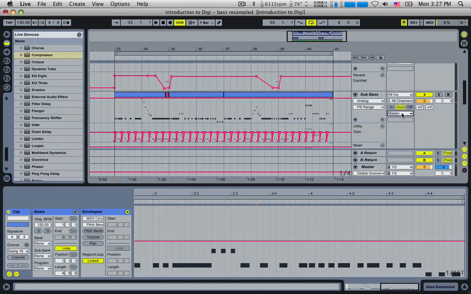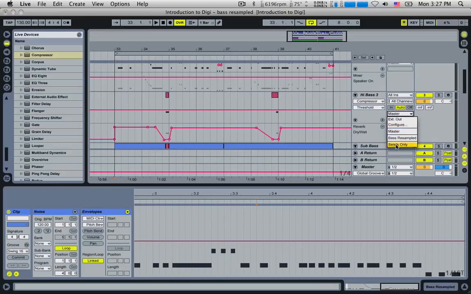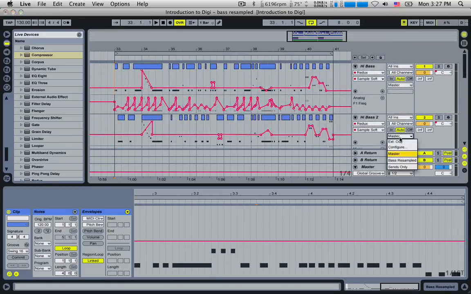But we can choose to send this to a new track. And if we click down, we see we've got a new bass resampled audio track. This drop-down menu will list all the audio tracks that you have in your project. We've only got one at the moment, which is bass resampled. So let's send that to bass resampled. I'm doing it for all four of them.